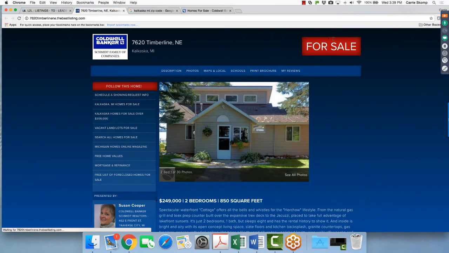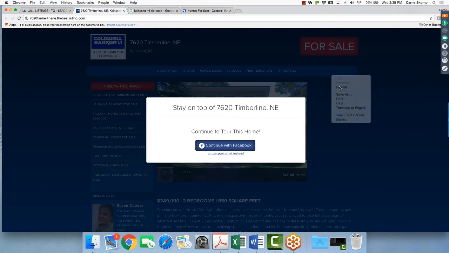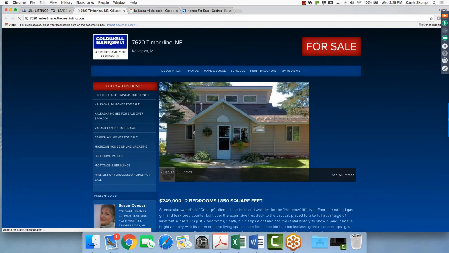So you can see up in this corner, because this is an active listing that doesn't have an open house, it's not just had a price change and it's not under contract, it simply says for sale. Now if it's been price reduced, it'll say it. If it is an open house, it'll say open house there.